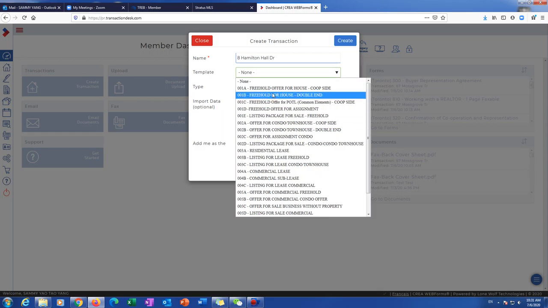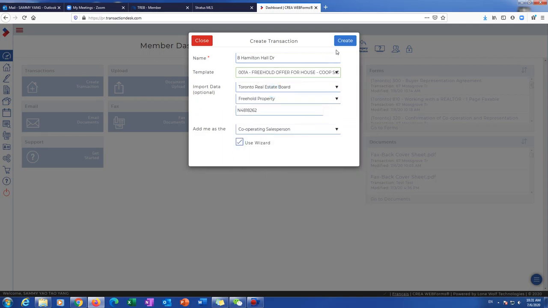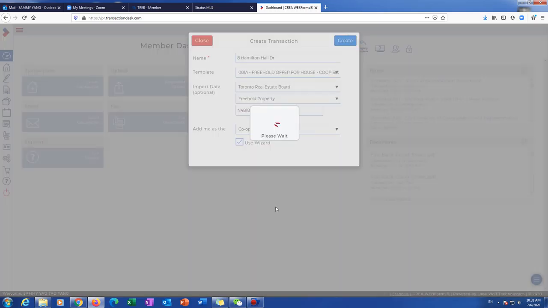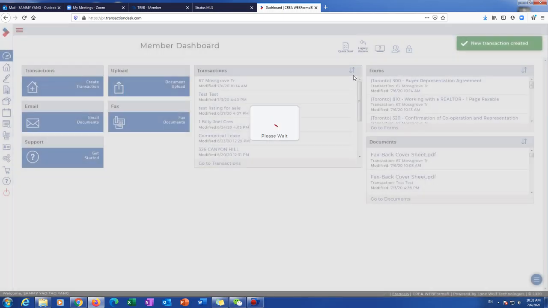So this is a freehold. We choose 001A, a freehold offer for a house, called offsite. If you have a condominium, you can choose 002. If you have a lease, you can choose 003 for residential lease and commercial buying. And also we have a listing; if you have a listing, you can choose from here. All right, let's choose 001A and that's it. Just click create.